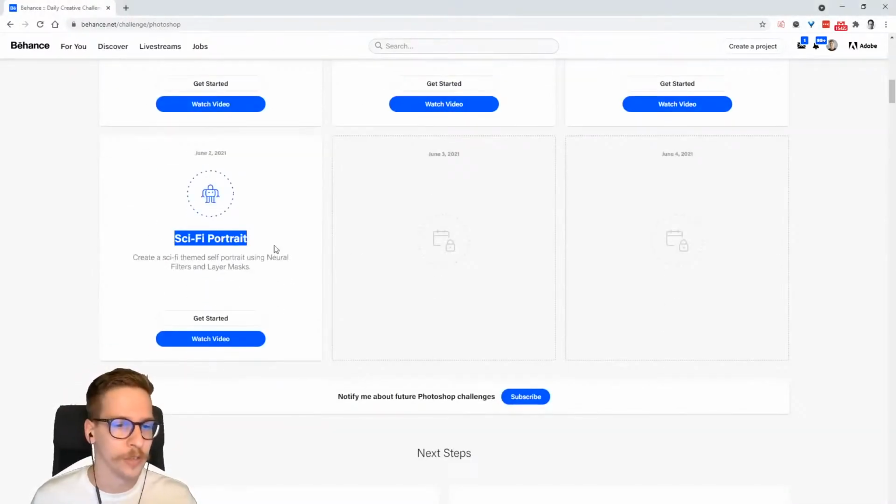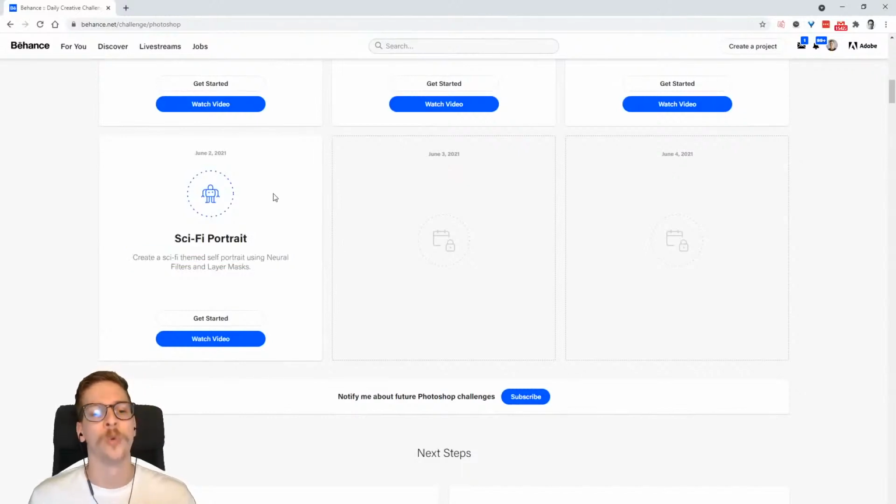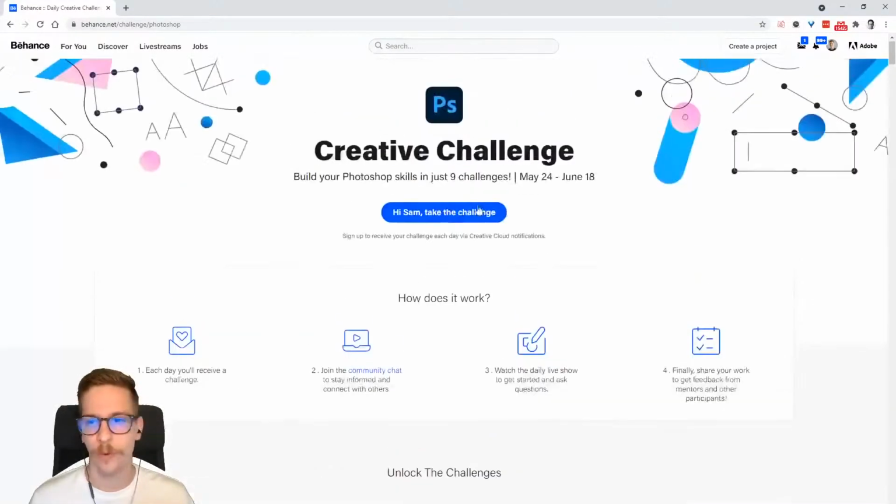And if you scroll down here, you'll see today's challenge, sci-fi portrait. We're going to be creating a sci-fi portrait using neural filters and masks. So check that out, register there.